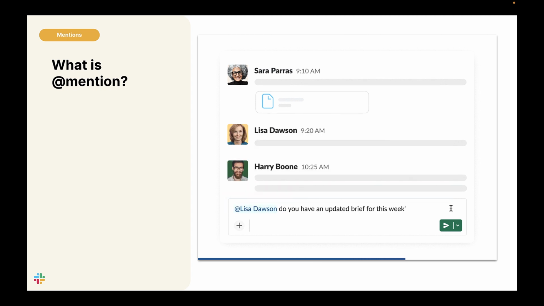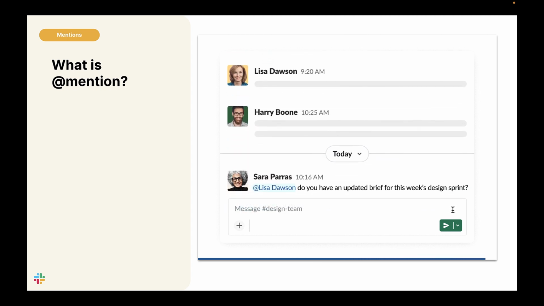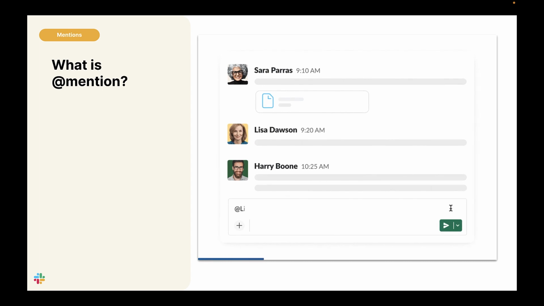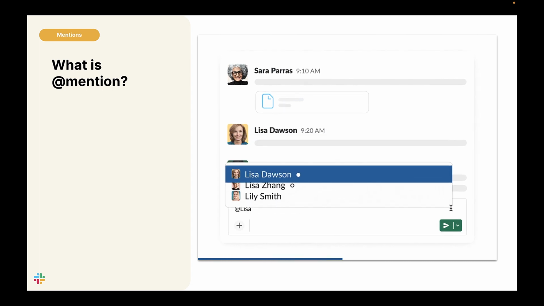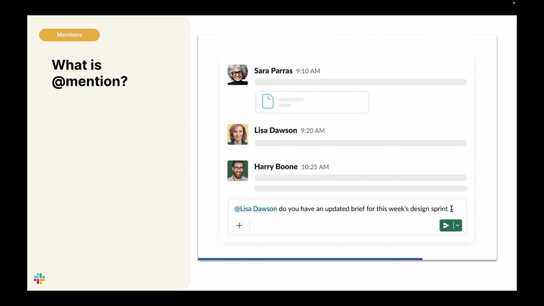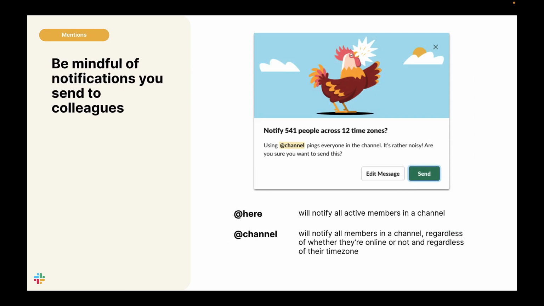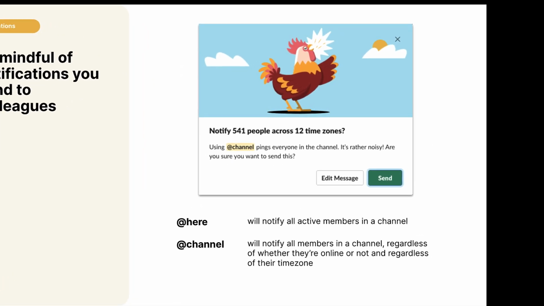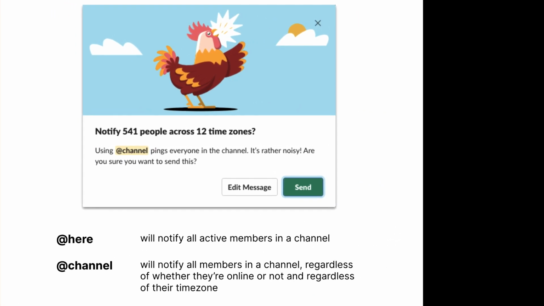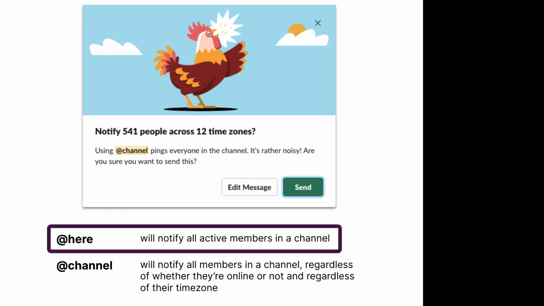Tagging someone with a mention is also how notifications are sent in Slack. We'll review that in a second. If you want to tag more than one person, there's also a way to tag an entire channel. Typing @here before your message will notify all online members of a channel. You should use this in a message when you only need the attention of people who are actively working in the channel. This is great if you need to get a question answered quickly by folks who have Slack open.